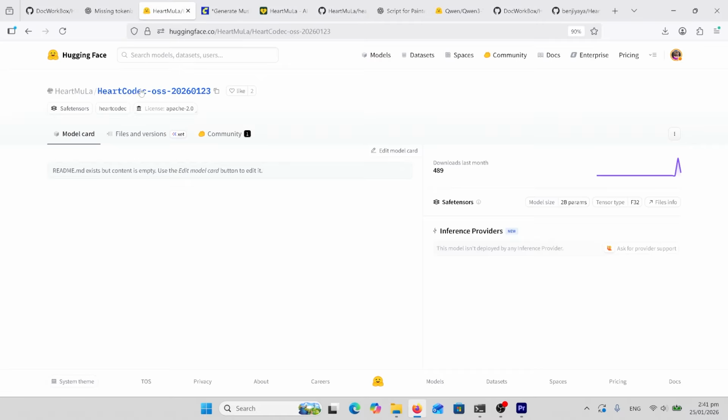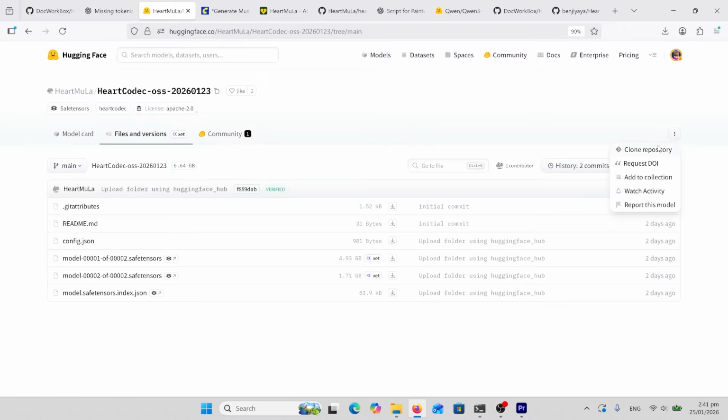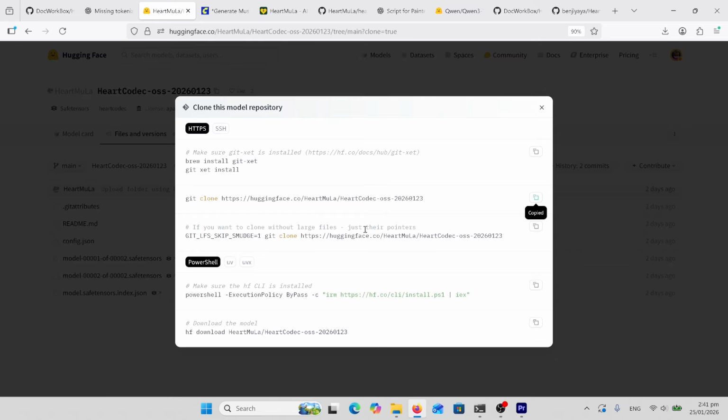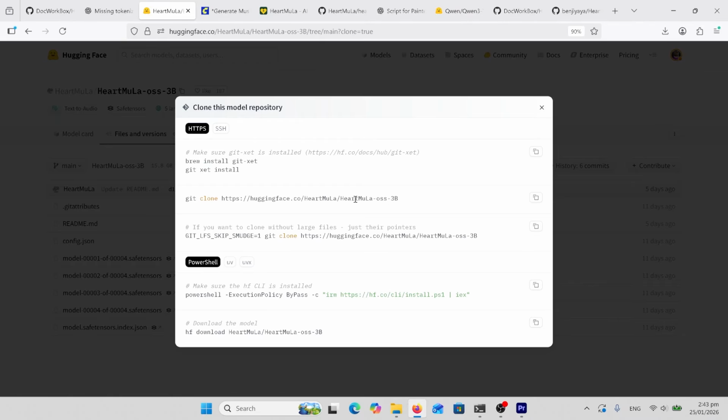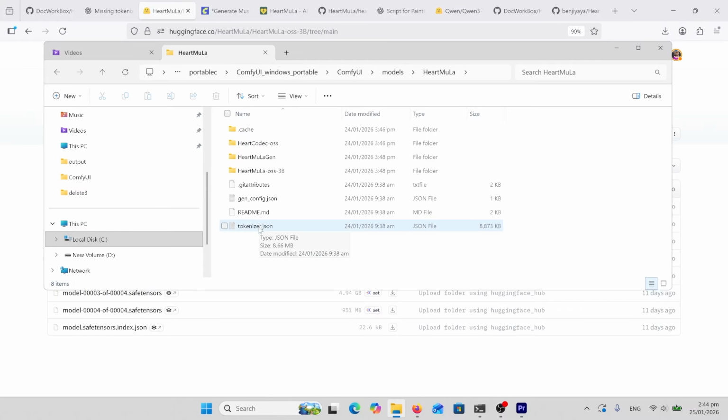Next one we need is Heart Codec OSS, so click Files and Versions, same thing, Clone Repository, copy that and git clone that into that folder. And we need this HeartMuLa OSS model. So click Files and Versions, Clone Repository, same thing, copy and paste that. You'll also need this tokenizer and this JSON file. I'll put those links in the comments.